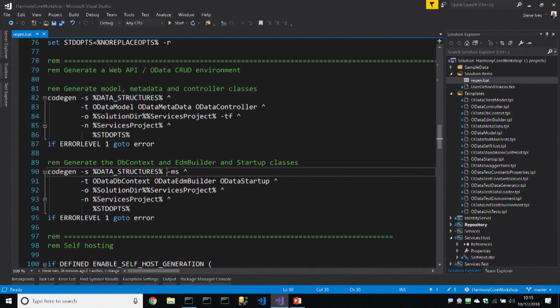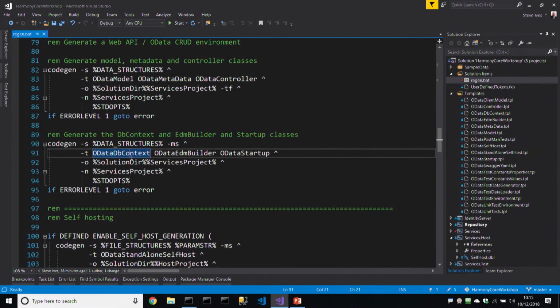Okay? This -ms says we're going to run CodeGen in multi-structure mode. In the first mode, it combines every structure with every template, and we get 15 output files. In this mode, it combines all 5 structures at the same time with each template. Okay, so all of the structures are available to us within a single source file. So this is going to create our DB context class, our EDM builder, and our startup code. So basically, we're about to generate all those initial classes that we kind of walked through in the books sample earlier. We're going to generate our own versions of those with our data.